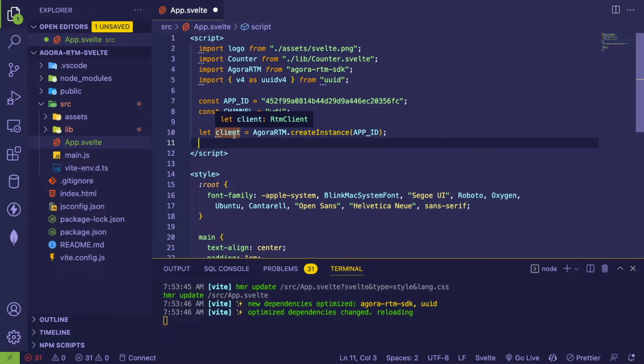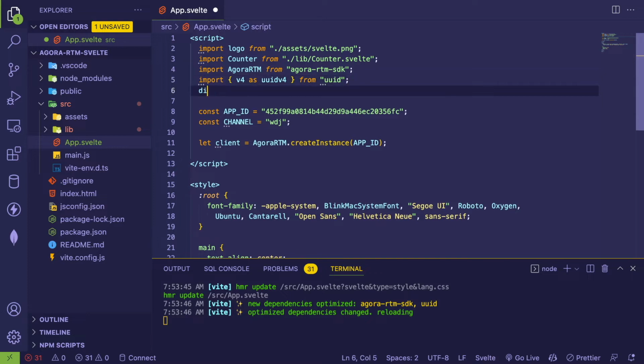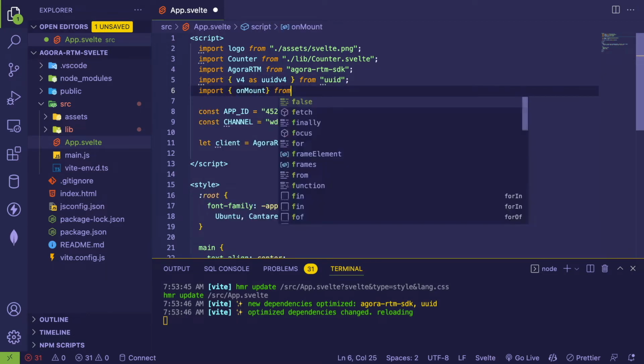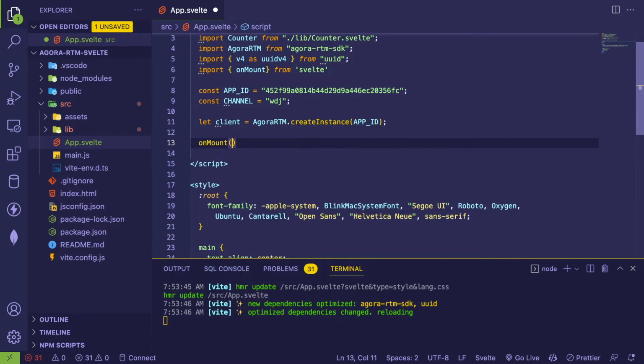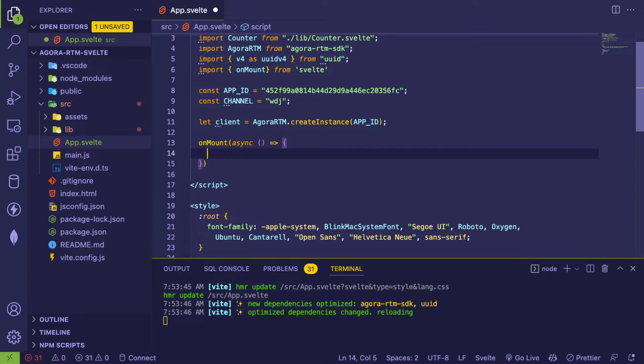I'm going to go ahead and import the onMount function from Svelte. We'll say import onMount from Svelte. And this allows us to call an onMount function down here with an async function where we can do some initial setup for this component.